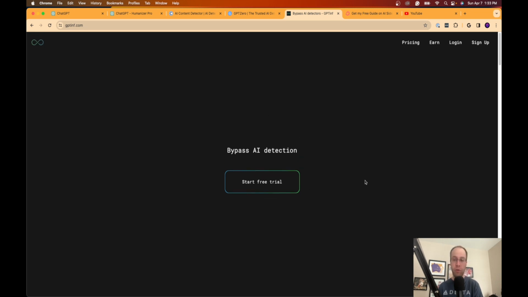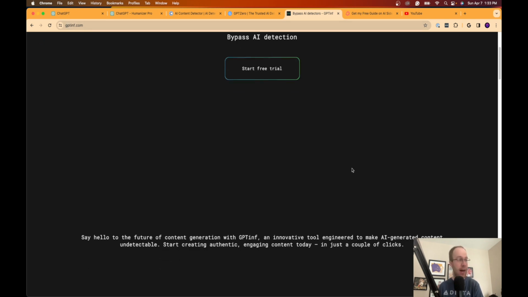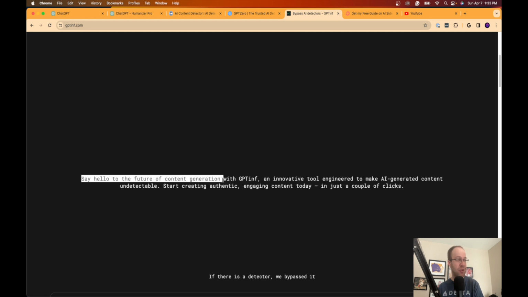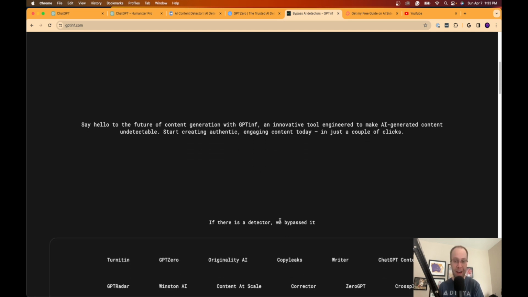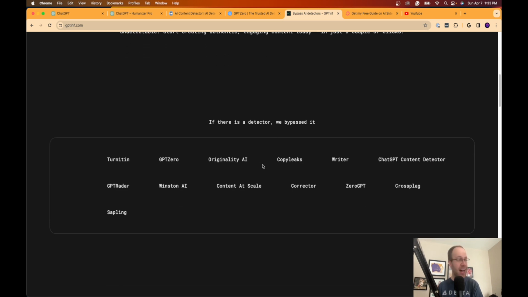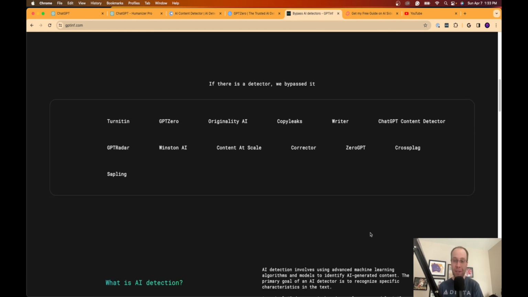So here is the tool, and if you do not have ChatGPT Plus, you can start a free trial with this gptinf.com. And then on their website, they say hello to the future of content generation with GPTinf, however they pronounce that, an innovative tool engineered to make AI-generated content undetectable. Start creating authentic, engaging content today in just a couple of clicks. If there is a detector, we bypassed it. And here they list all the popular AI content detectors. As you'll see here, I'm using GPT-0 and also CopyLeaks. They also have Turnitin, which is very interesting. I know there's a lot of schools and educational institutions that use that one. So they might be in trouble when tools like this emerge and come into play here.